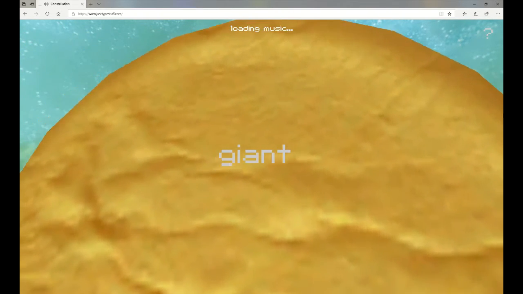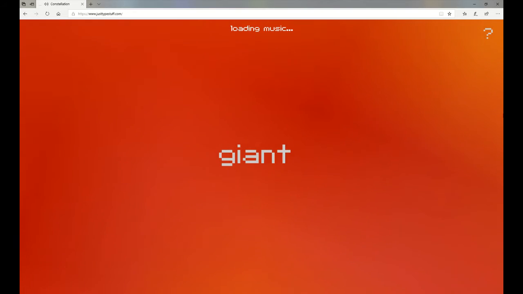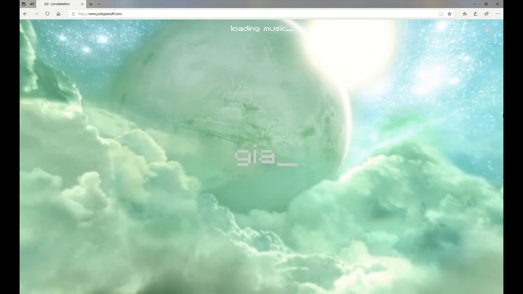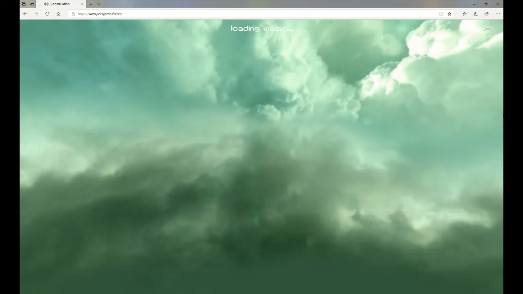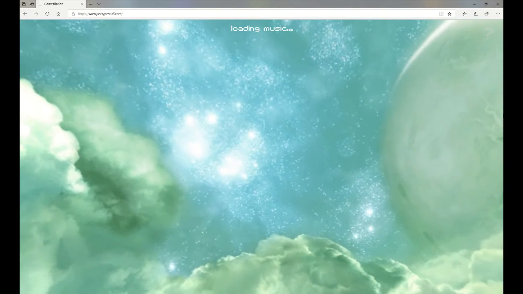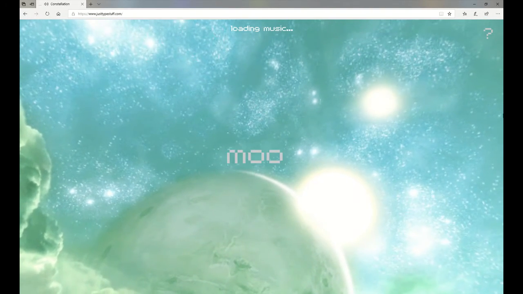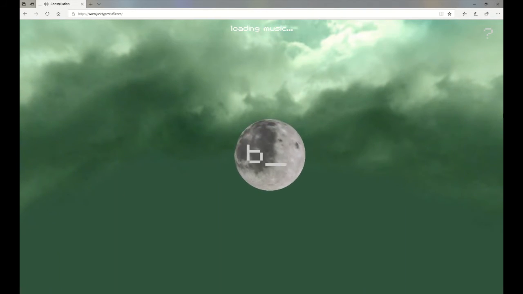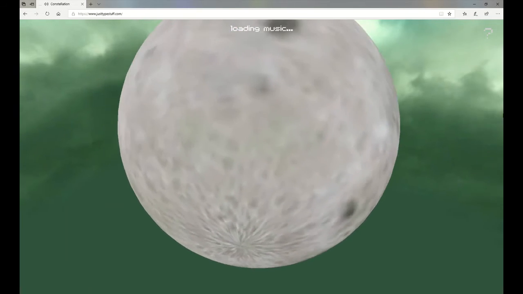Giant. Again. Giant. Again. I'm inside it. Giant. Has it completely disappeared from existence now? It's been loading music forever. Moon. The giant. There we go, giant. There we go, that's the moon.